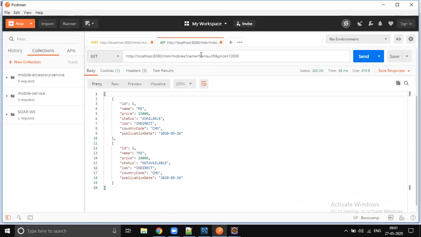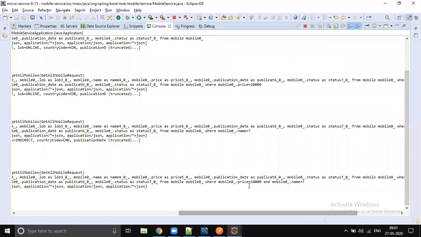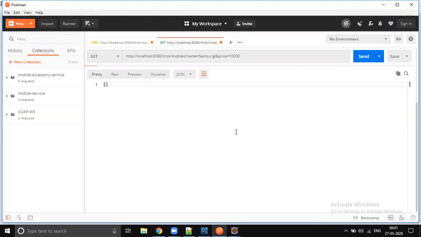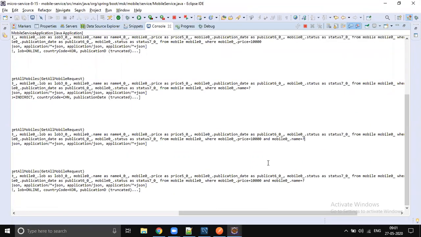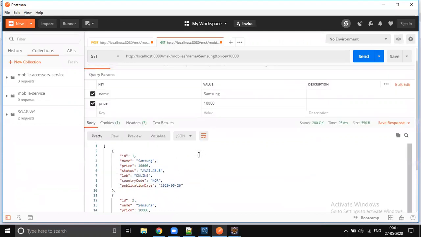Samsung, right? So the name should be Samsung and the price is 10,000. You see, the query will have where mobile price 10,000 and name is the dynamic one, right? So name is the dynamic one. So this is how it works with Samsung; I made a typo, like "song" or "some". Yeah, you see now a couple of results.